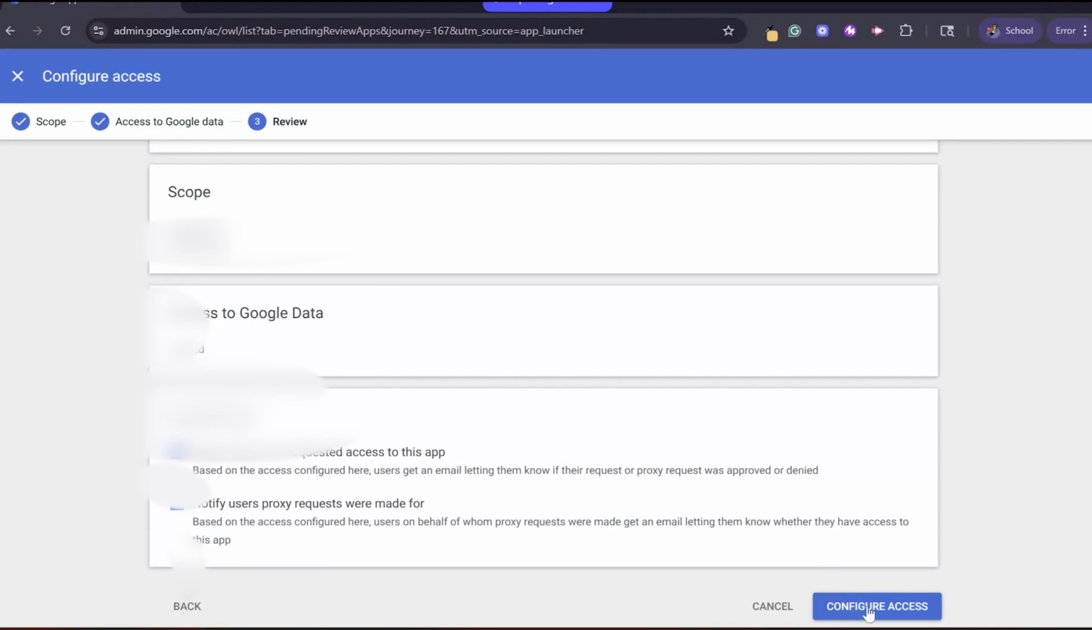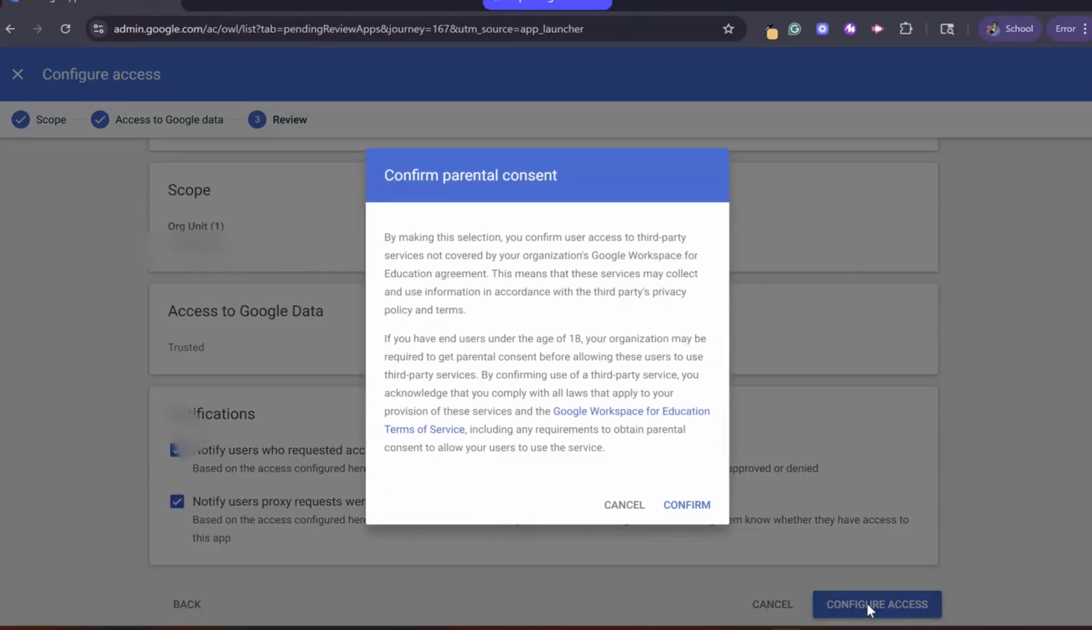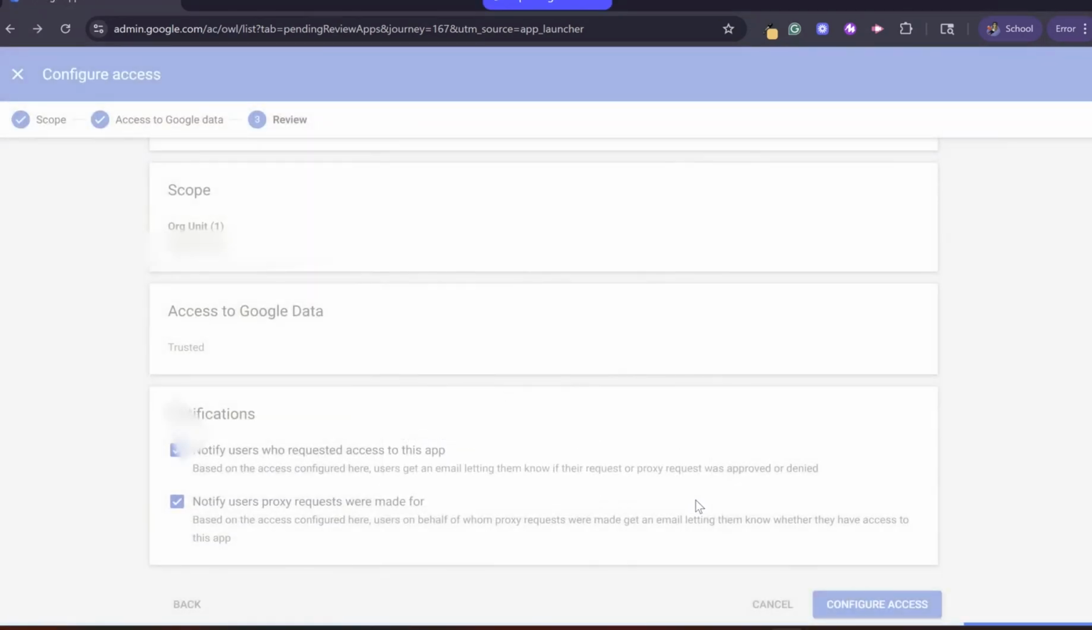And then you're going to press Configure Access down on the bottom right. Another confirmation message will pop up, and this is just Google's way of saying, are you sure you've reviewed the application that you are trusting Google to share whoever's information, those within your domain? So it's just an extra barrier of safety.